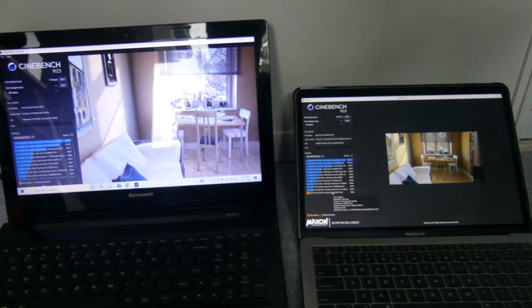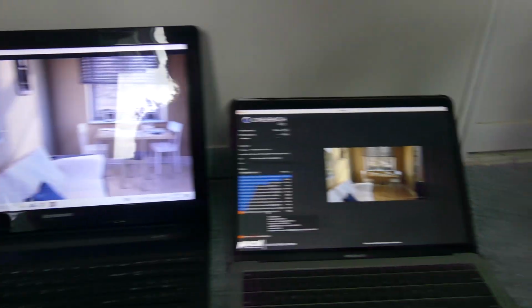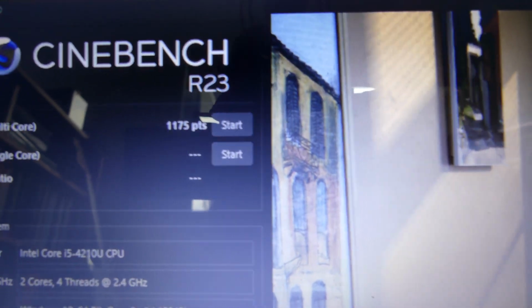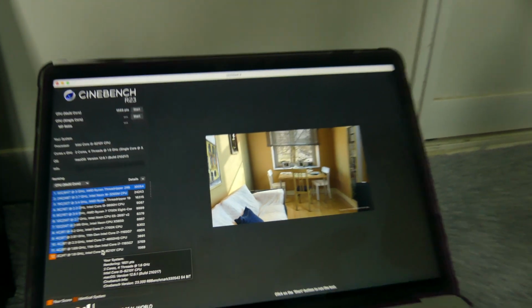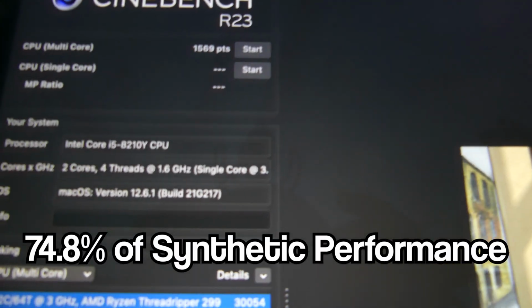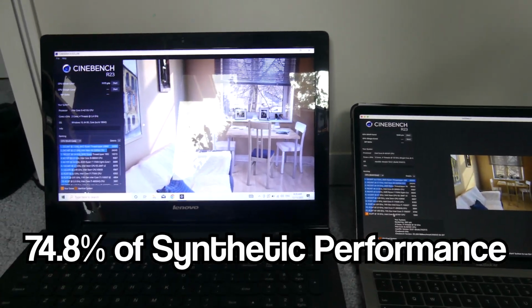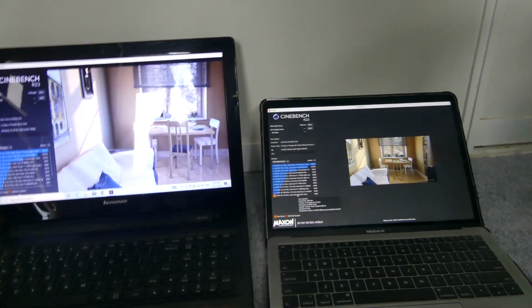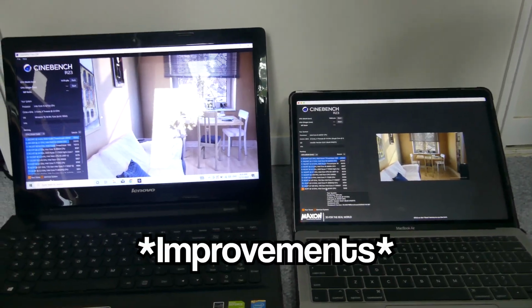So now I'm going to run Cinebench on my MacBook Air, which is the 2019 late model, and I'm going to see how that compares. And the results are in, and I can confirm that it is not as fast as the MacBook. On the old Windows laptop, we got a score of 1175, and on the MacBook, we got a score of 1569. But CPU performance isn't always the whole story of what makes a laptop good. So let me shut these down and show you the loading times and the improvements.